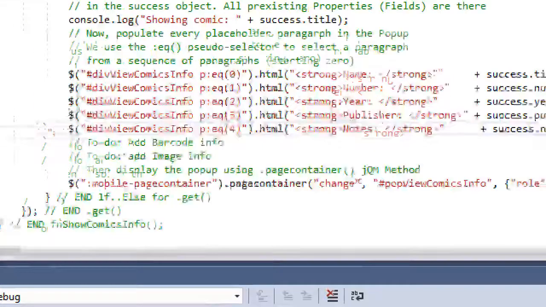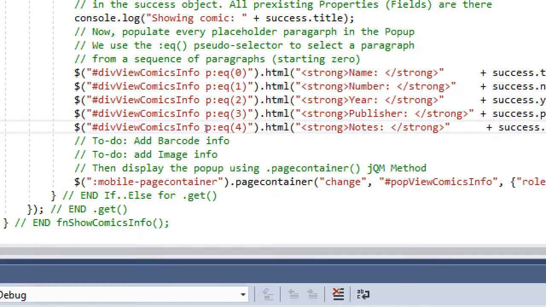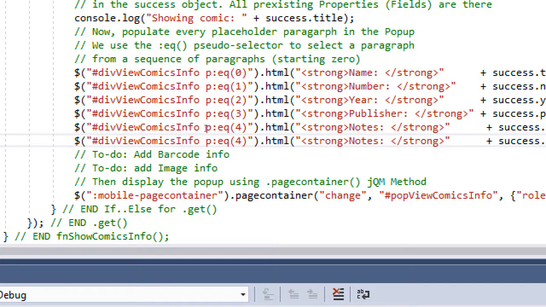So here's another example where I can duplicate this line. Just click anywhere inside of it, Control D duplicate. Now we've got paragraph 5 where I'm displaying the barcode.